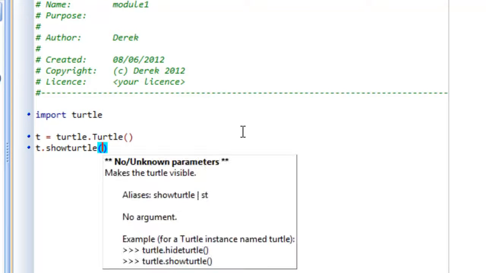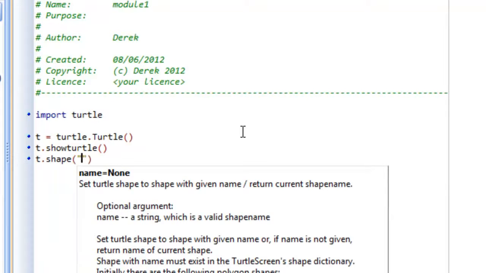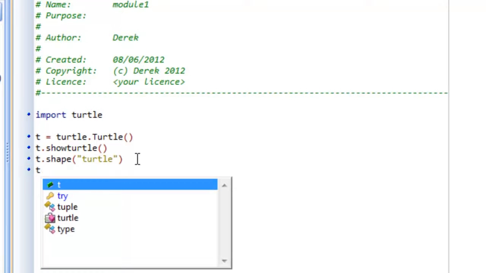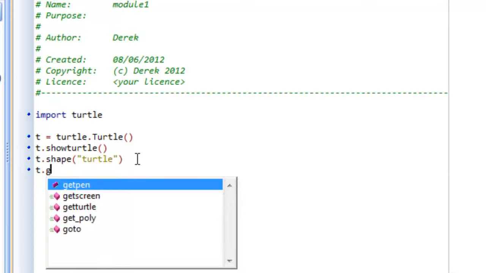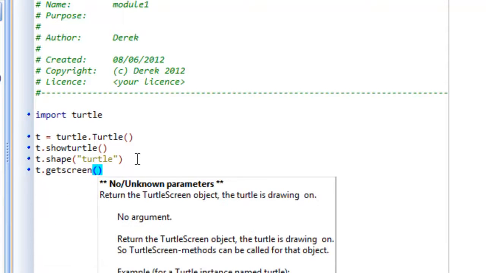And then once we have that specified, we can now change the shape. So that's just t.shape, and then specify the shape of a turtle by specifying a string with the character sequence turtle, all lowercase. And then the next thing we'll do is something new. So the previous 4 statements we saw in our last video, but this next thing is a bit new. What we want to do is get the screen, the background that the turtle is going to reside in. And so the way that we can do that is by doing t dot and then getScreen. So we're going to call that particular method there.